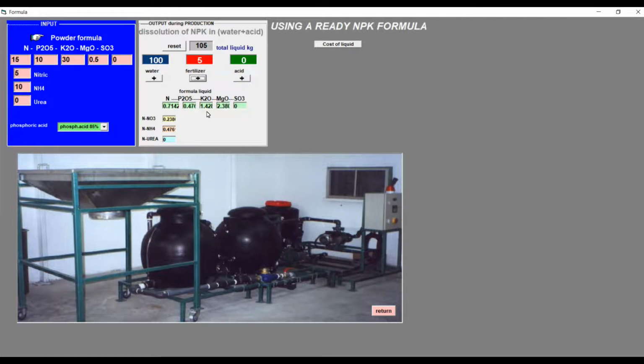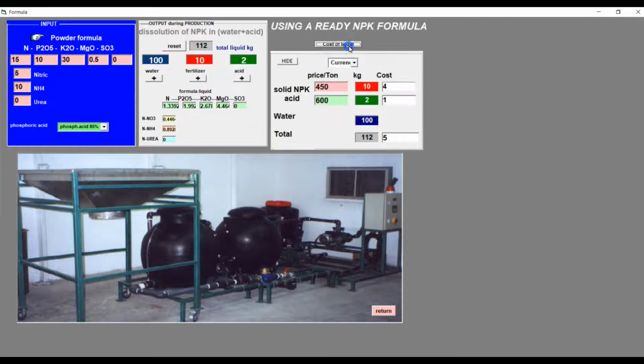All the time the formula that I produce is different. I can increase it 7, 8, 9, 10 kilogram of powder that I shall dissolve, and I can use also the acids to increase the phosphorus level. I have here also the cost of the fertilizers.